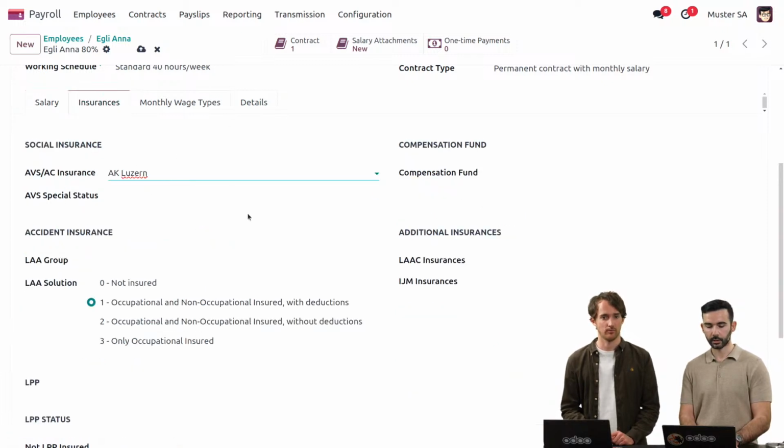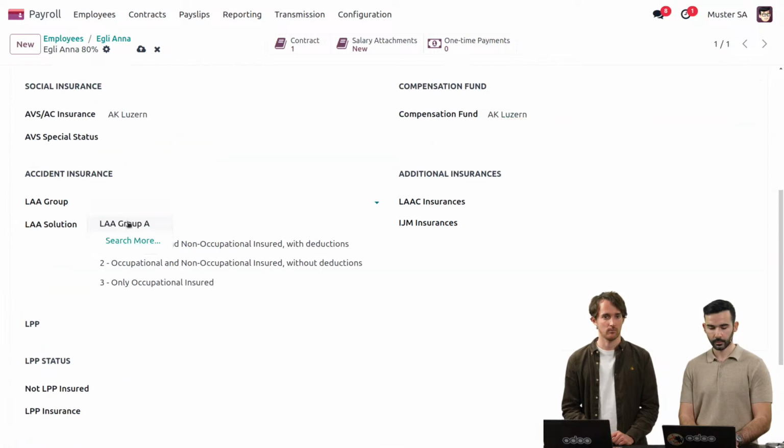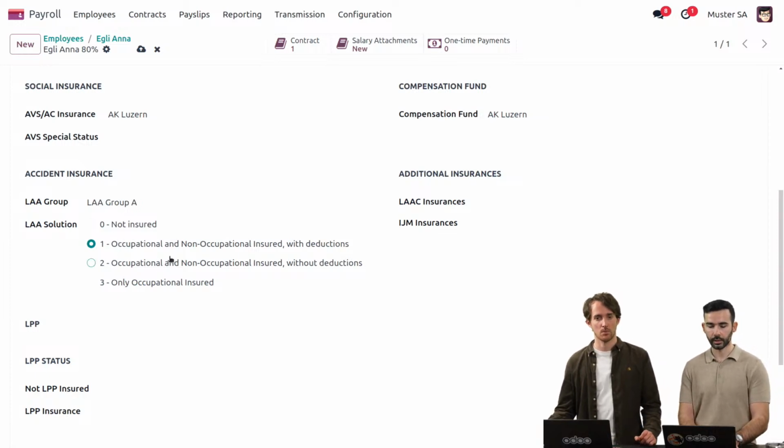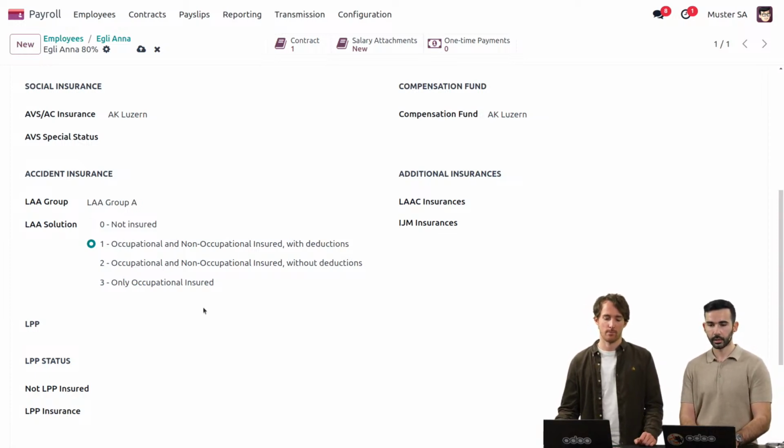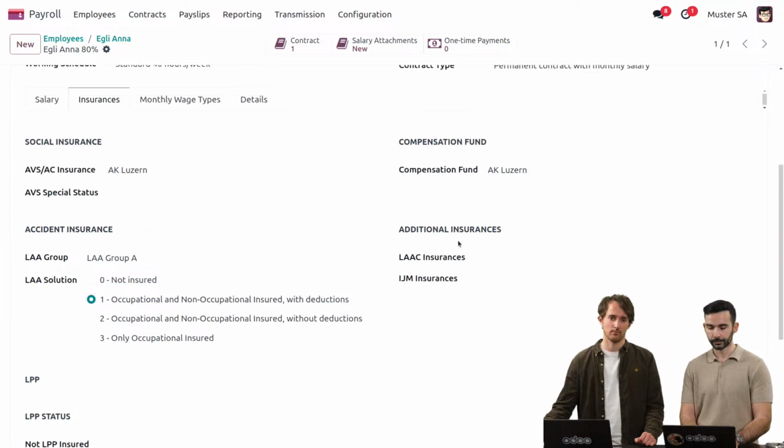Insurance will put the ones that we just created. And here you can see the LAA solution type. So if you are in the case where the company pays 100% of the non-occupational part, you would select these two. So she's occupational and non-occupational insured without deductions, meaning that the company pays for everything. For the different LAA insurances, you can put up to 2.